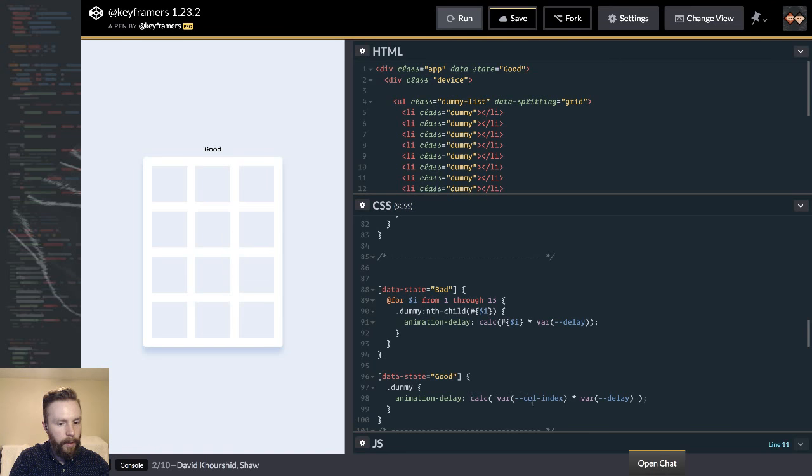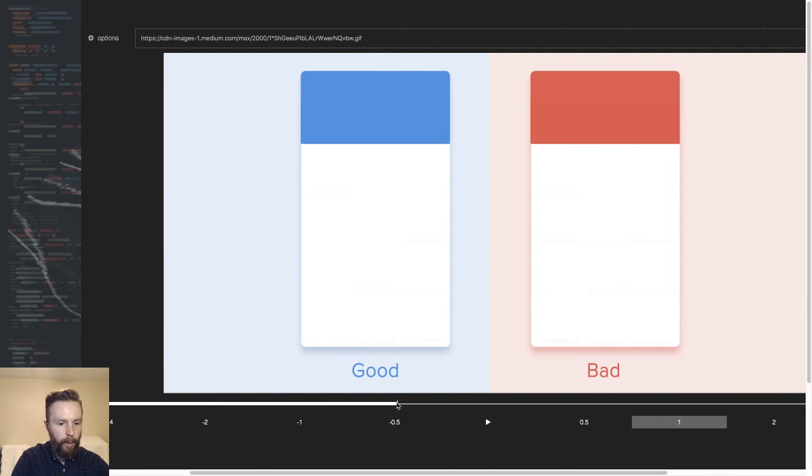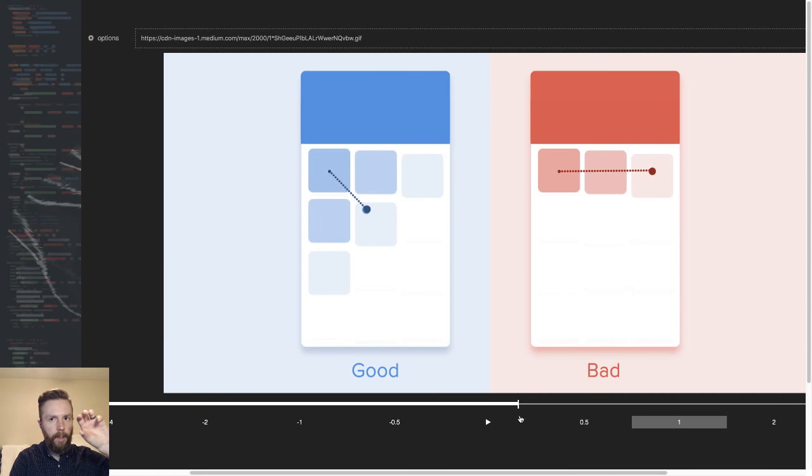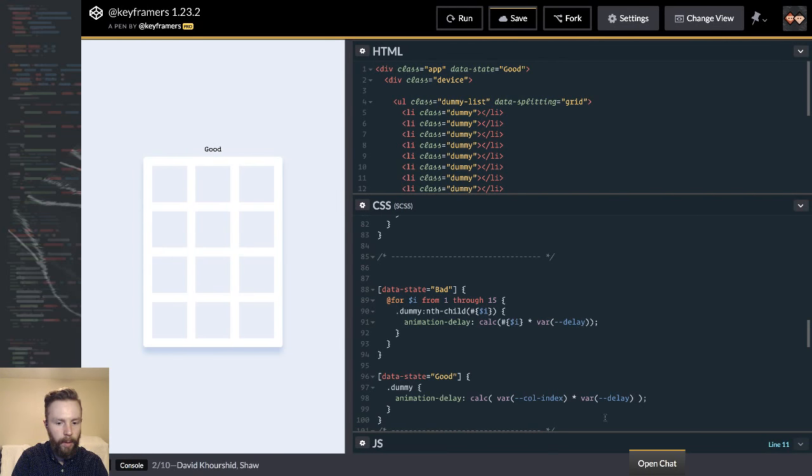Huh. Well, that's pretty cool. Basically, it causes every column to fade in together, which, hey, that's a nice effect. But going back to the original, we're actually looking for it starting in the top and staggering down to the bottom. So what we can do is in our calc, var row index times var delay. And let's check that out. Aha! And that is what we're looking for.